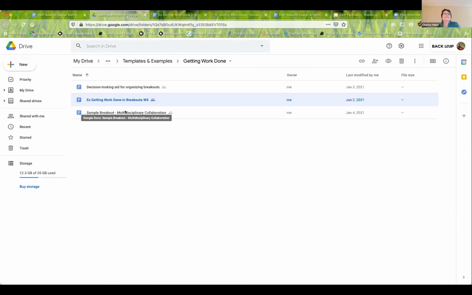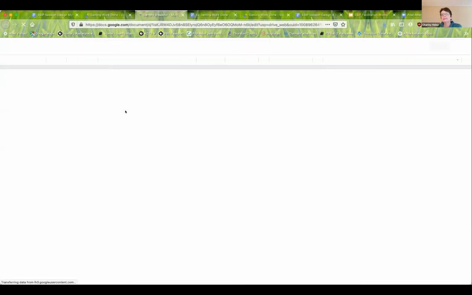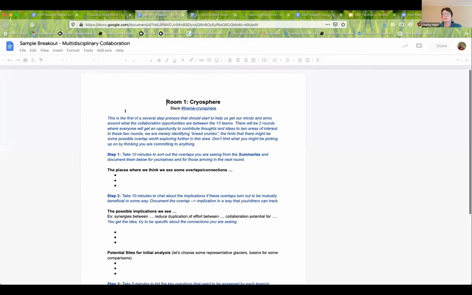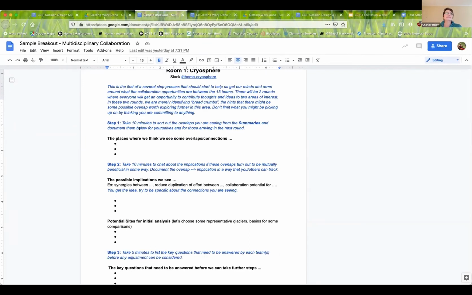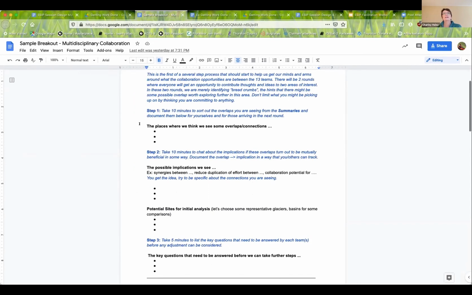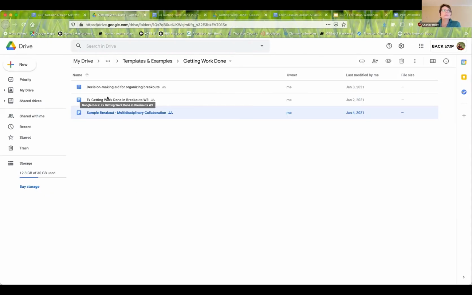Let's see, and then this particular one, the sample breakout, multidisciplinary collaboration. I just wanted to give you an example of a breakout that might be really complex, that has multiple rounds, what that might look like with multiple steps, the timing, something that's a little bit more complex than the what, so what, now what. And feel free to use what you can from these and adapt them in any way that might be helpful.